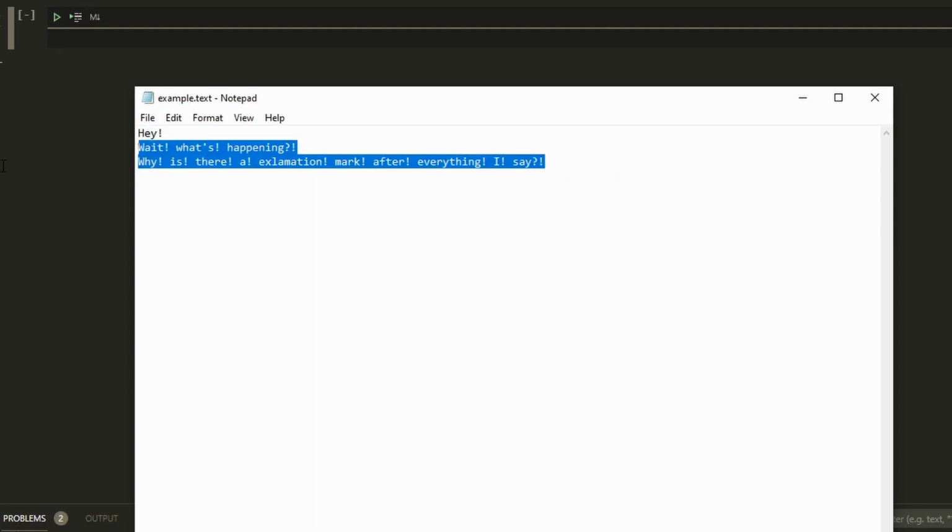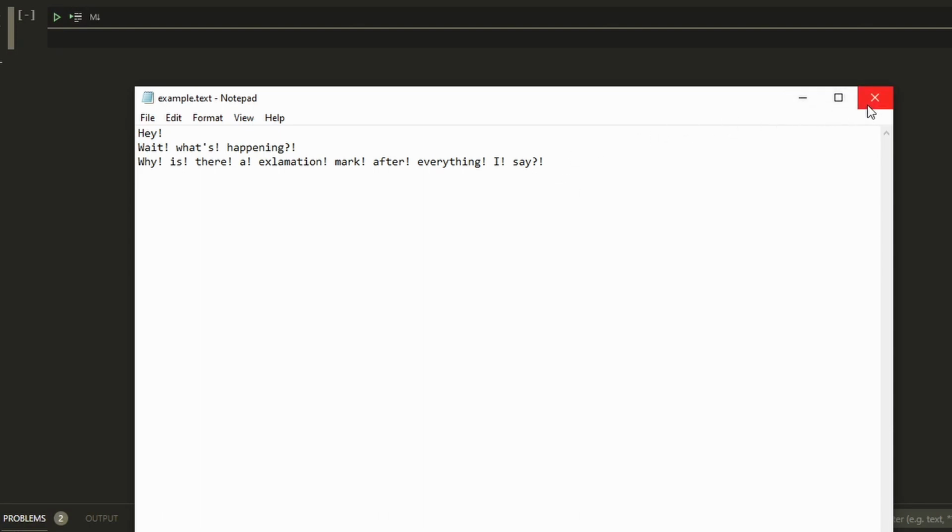All right, so we have our text file here, right? You can see that the exclamation marks are obviously after every word. We want to fix that.